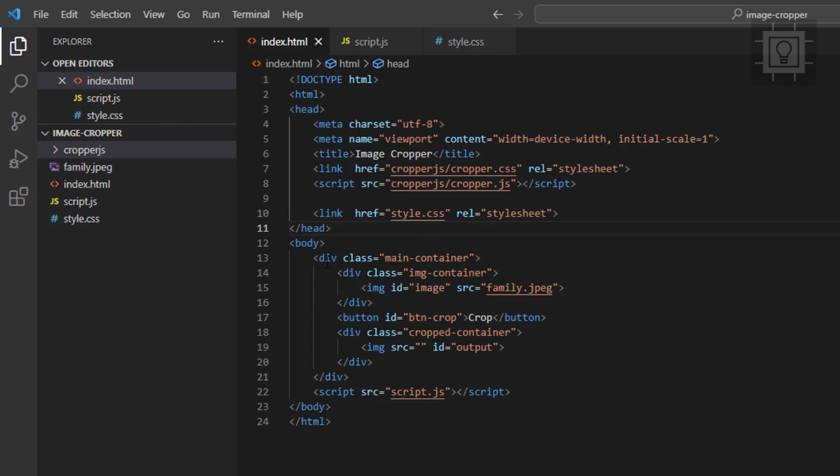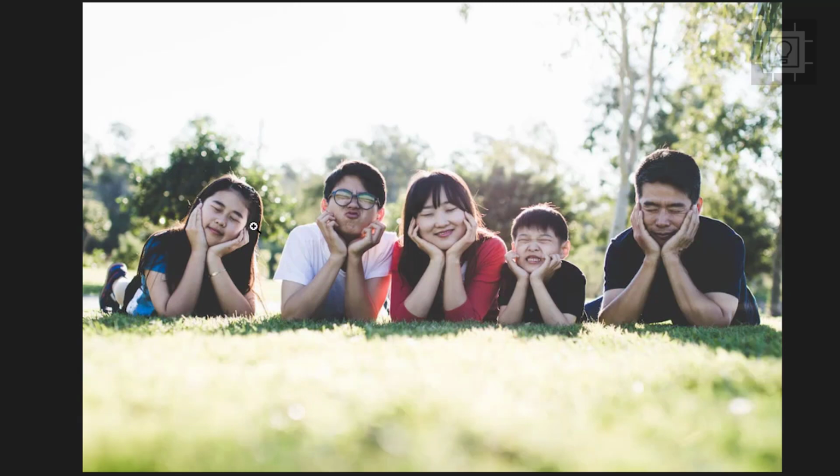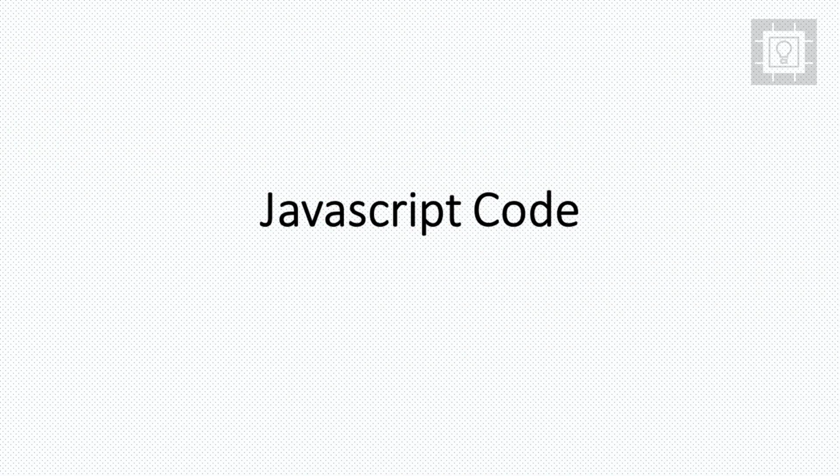Then inside the body element, I have a container element which holds the source image. Let's view the image. Then the next image element is the container for the cropped image or the output. Now let's code the JavaScript.